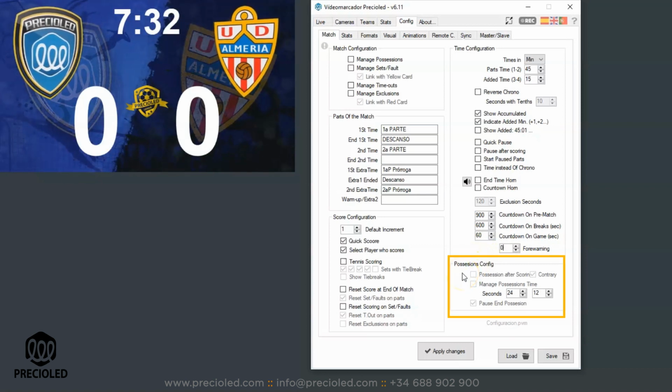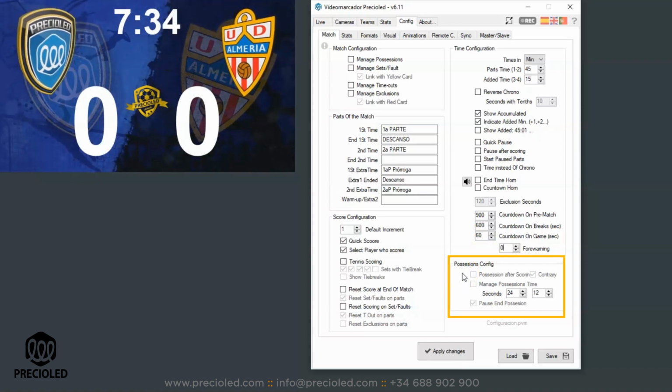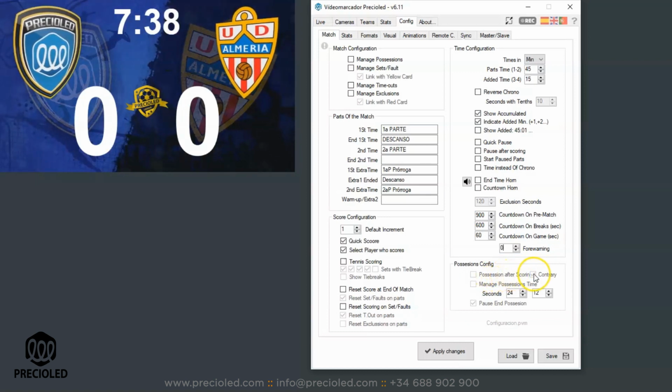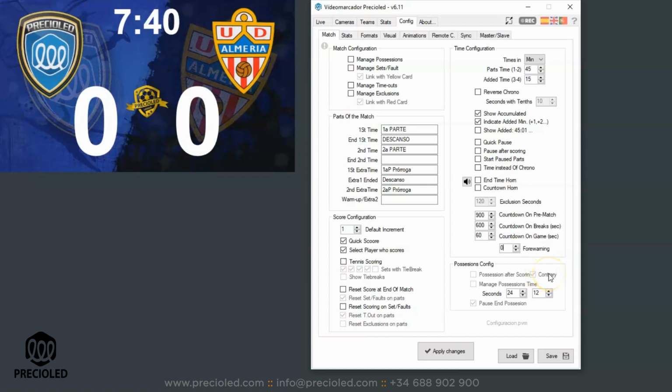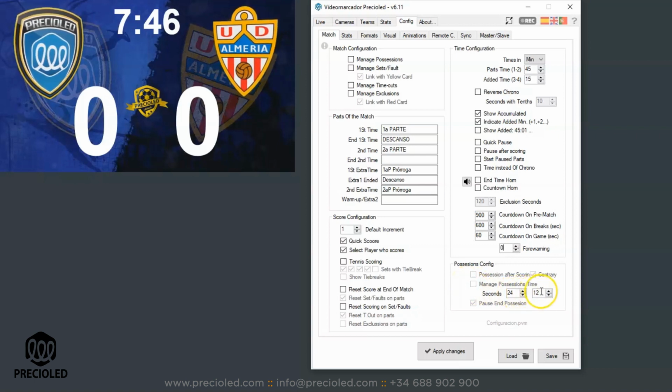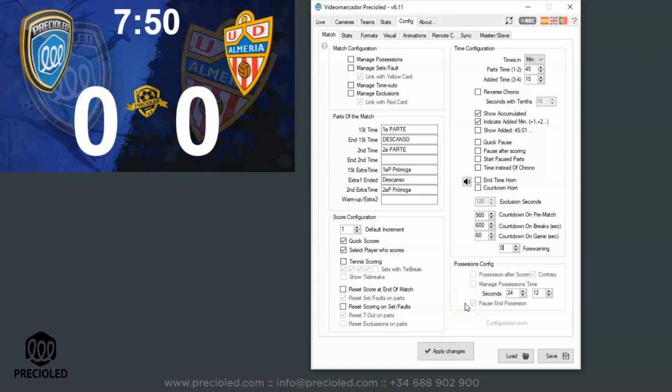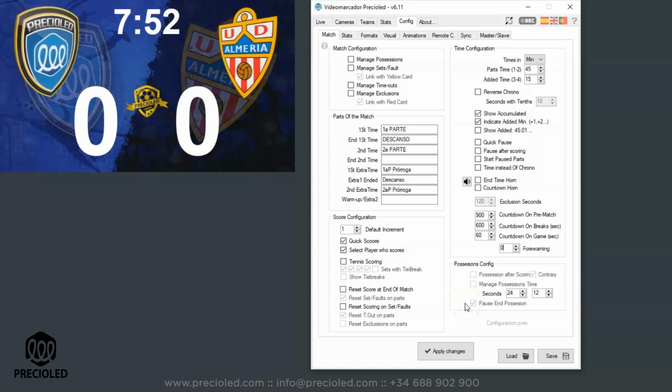Possessions. If after scoring, possession goes to the scoring team, such as happens in volleyball, or if it goes to the opposing team as in basketball. If we manage possession times and their duration. If when the time of possession ends, the system must or not stop the chrono.